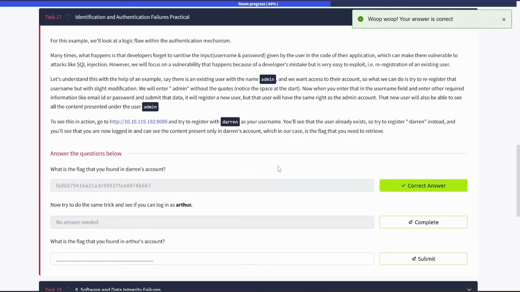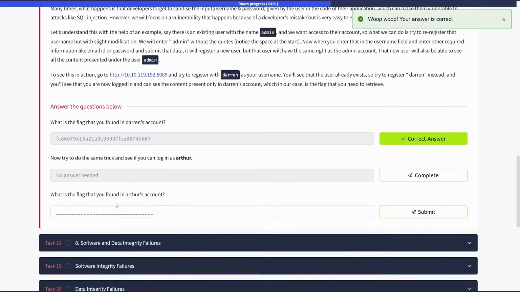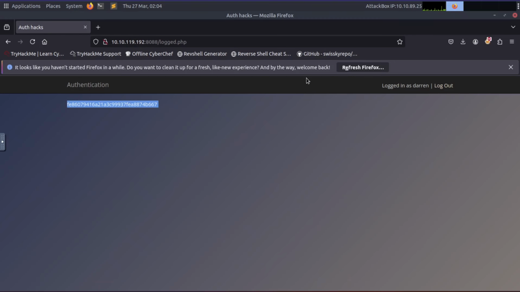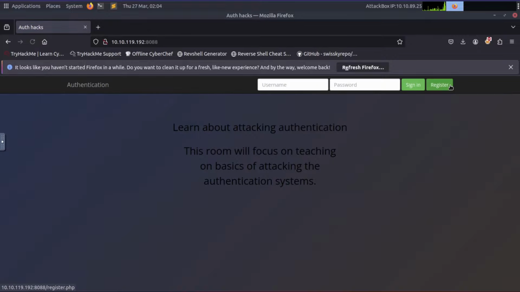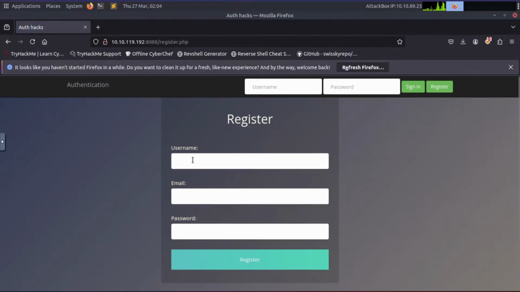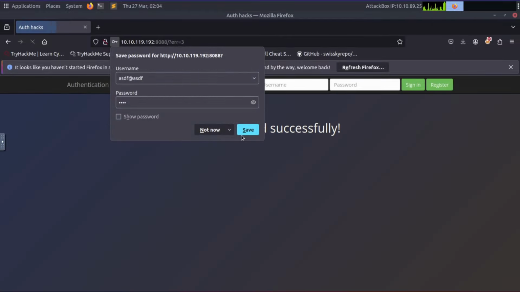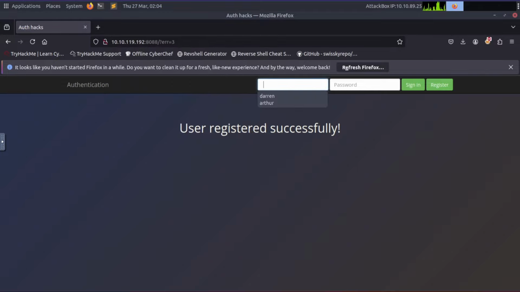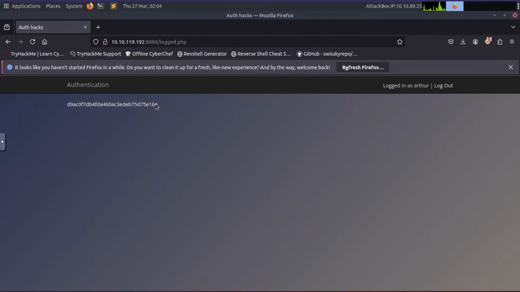Yeah. Okay. So now it wants us to do the exact same trick, but with Arthur. So I'm just going to log out, re-register Arthur. Exact same email, exact same credentials. And it says I registered. So now space, Arthur. And I get the second flag. Okay.